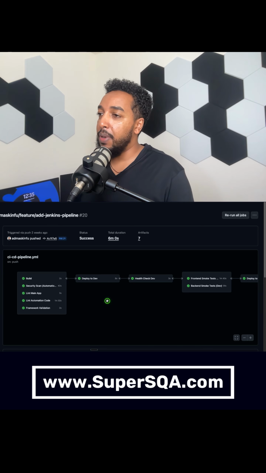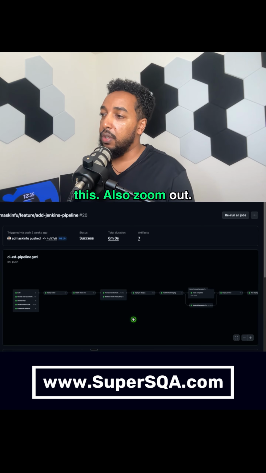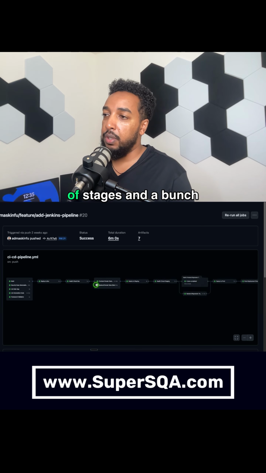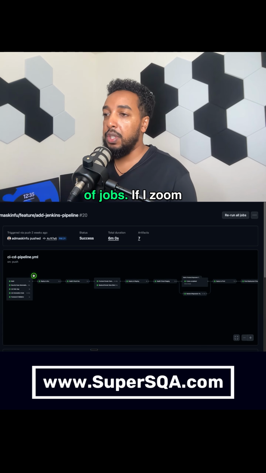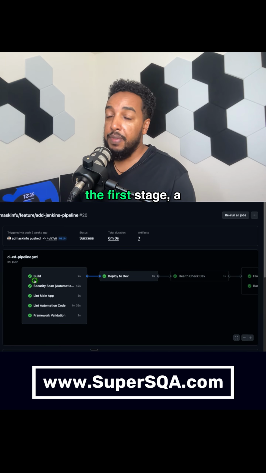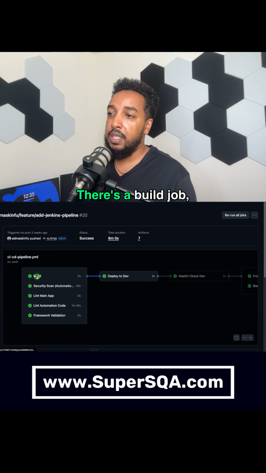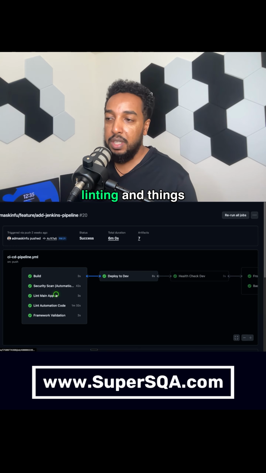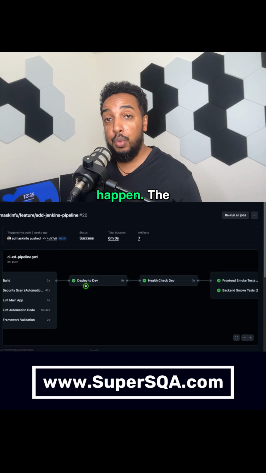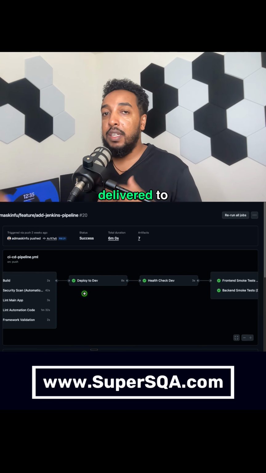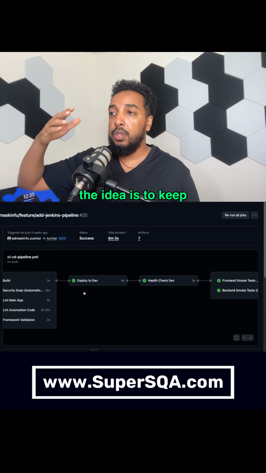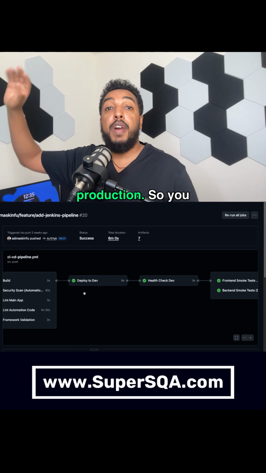So this is a pipeline. You've probably seen screenshots like this. Also zoom out, you can see a bunch of stages and a bunch of jobs. If I zoom in, the first stage has a lot of jobs, right? There's a build job, a security scan, some linting and things like that. All those jobs will run. If they all pass, the next stage will happen, the continuous delivery, right? It's not delivered to production yet, but the idea is to keep delivering it somewhere and finally production.